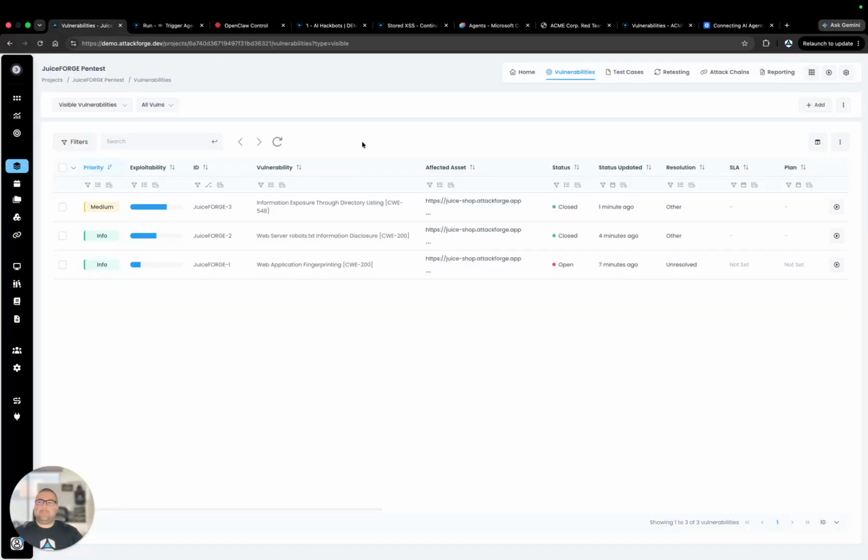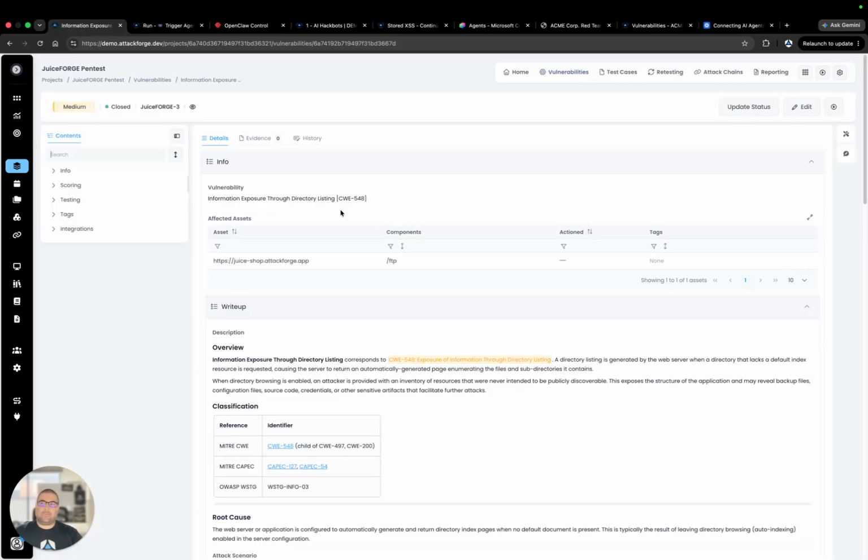Okay, so it's been about 15 minutes now, and the agents have finished the retest. We can see that one of the findings failed retesting and was subsequently reopened. We can see the other two vulnerabilities were fixed and closed. Let's open one of the findings and take a look.